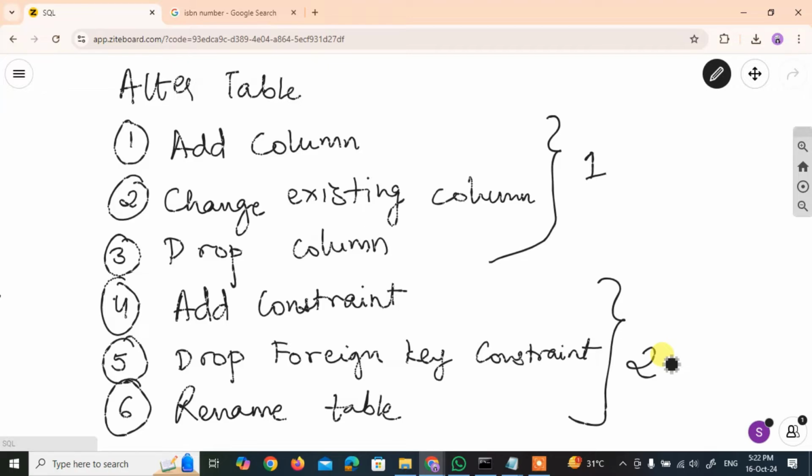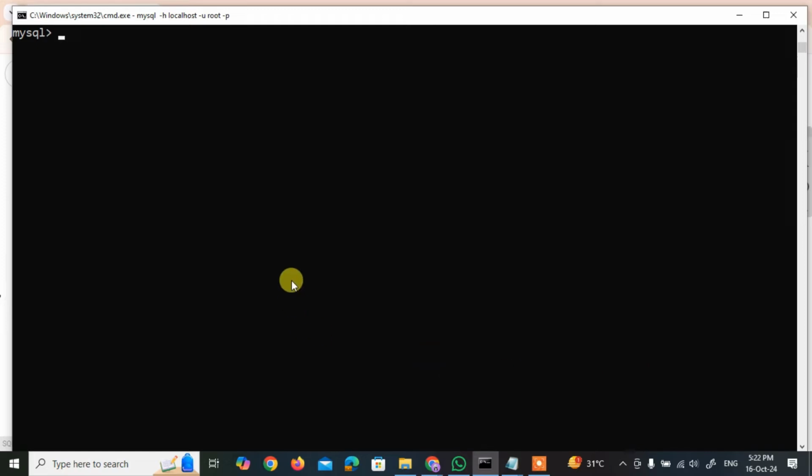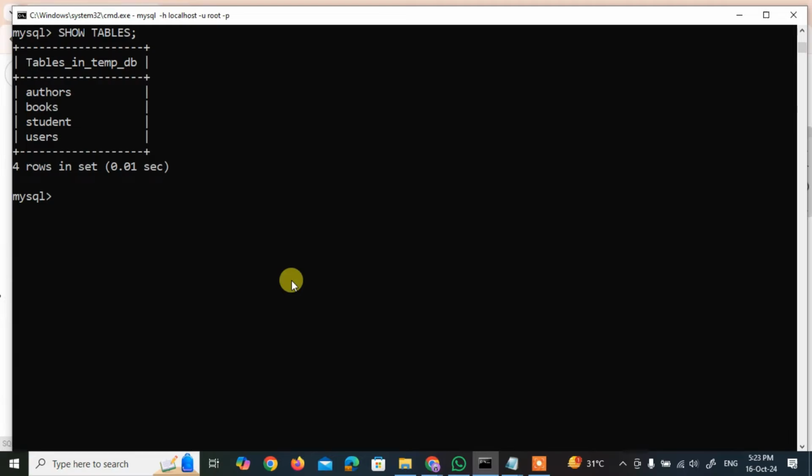So first let's go back to the command prompt and check what tables are available so that we can quickly decide which command to use on which table, right? So let's say show tables. So these are our tables. We have the student table, users table, authors and books. So let's utilize the student table and add a column.